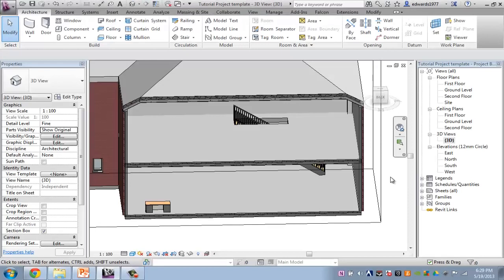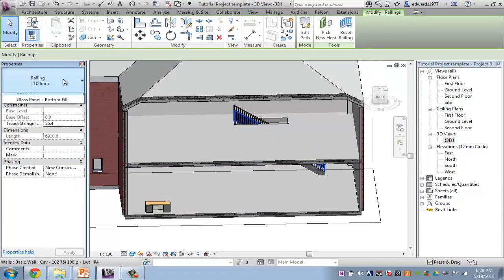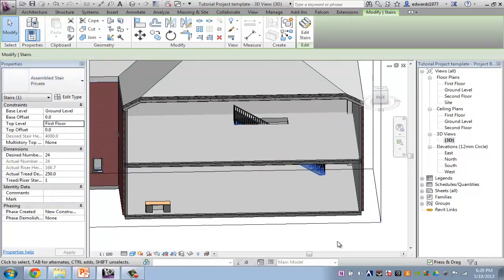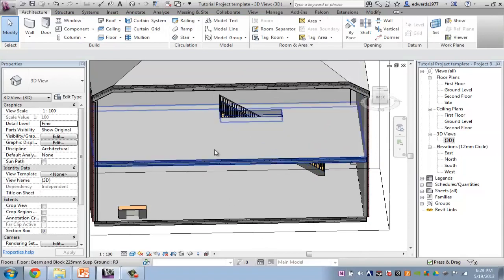Okay, so now we're going to talk about the railings. We're going to add railings. And then after railings, we're going to show you that you can change the railings on the side of the stairs and change the types of the stairs. So in the type selector, change the type of stair. So let's start with the railings.